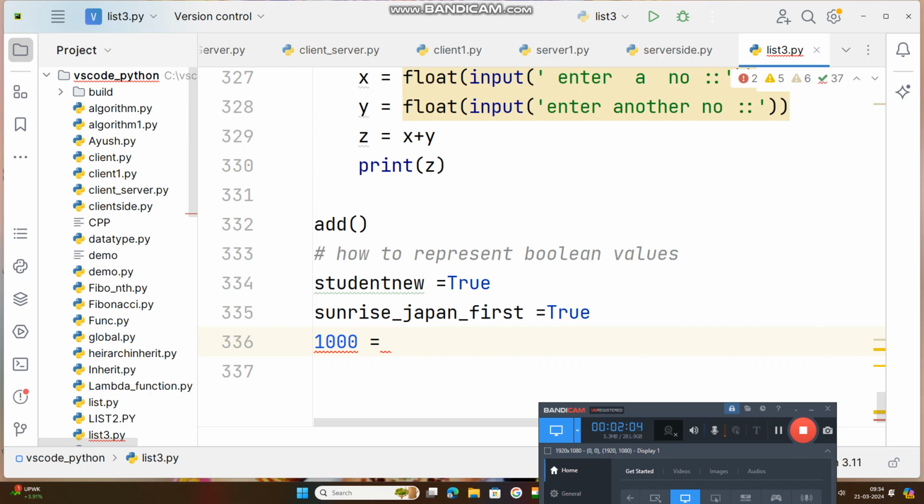Next, string. I told you it is text-based, continuous characters, represented in double quotation or single quotation marks. Boolean has two values, true or false, which in English means yes or no. Then 1004: if the student is a new admission, it is a true boolean value.